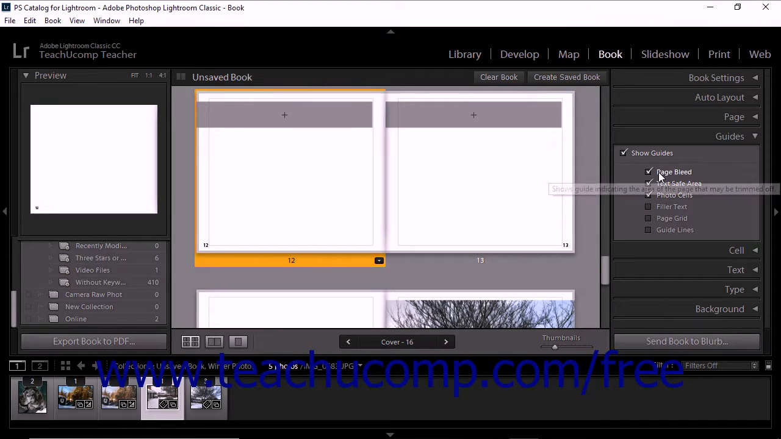The Page Bleed guide adds a wide gray border around the edges of a page to show the parts of photos that exceed the page boundary. The Text Safe Area guide adds a thin gray line inside the page perimeter to show text that exceeds the page boundary. Caption fields also show a thin gray line which represents the perimeter of the field.